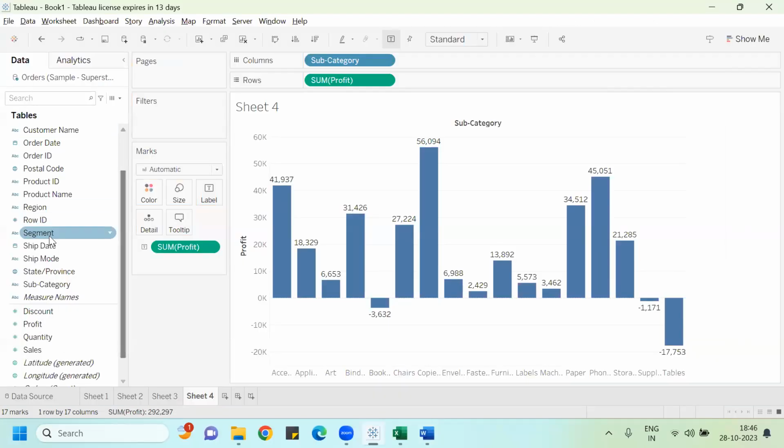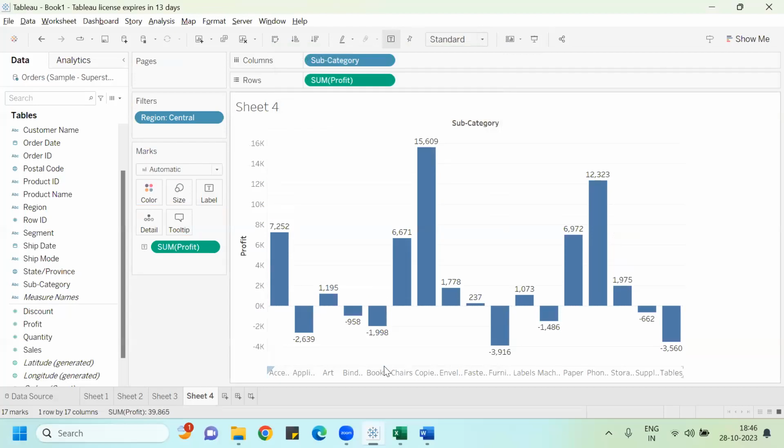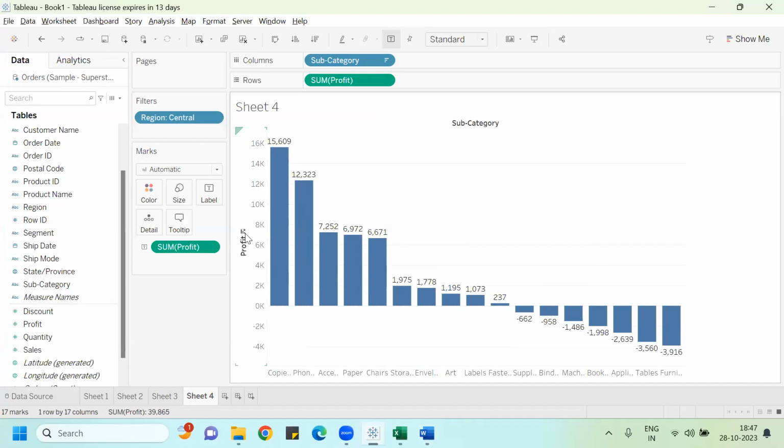So what I'll do, I'll take the region here and put it under filter. Under filter, I need the data for the central region. This is the data of the central region. So which has the highest profit? Just select this. Clear? So for the central region, which subcategory has the highest profit? Copiers. And which has the lowest profit? You have furniture. Clear, everyone?